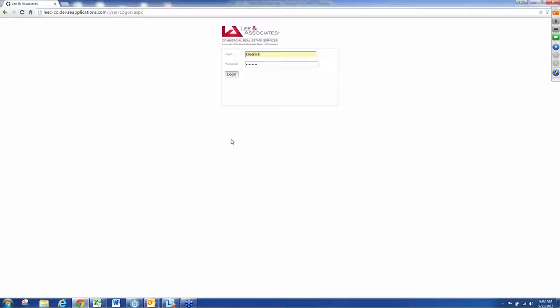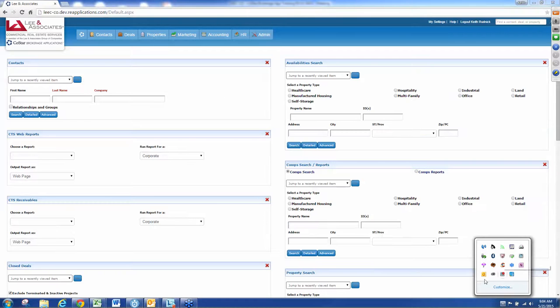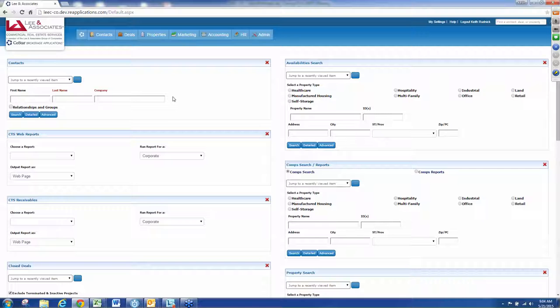I'm going to go ahead and log into the system, and just want to make sure it was recording. The first thing that I wanted to talk about was creating a login and password for somebody.